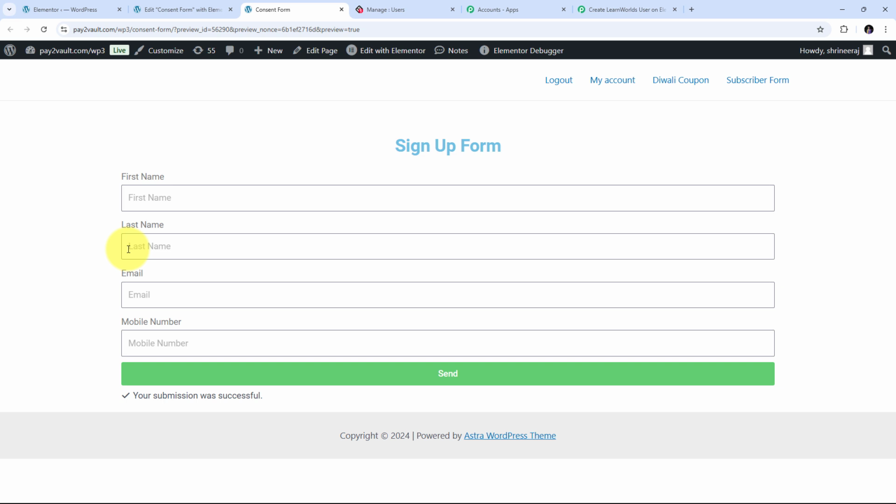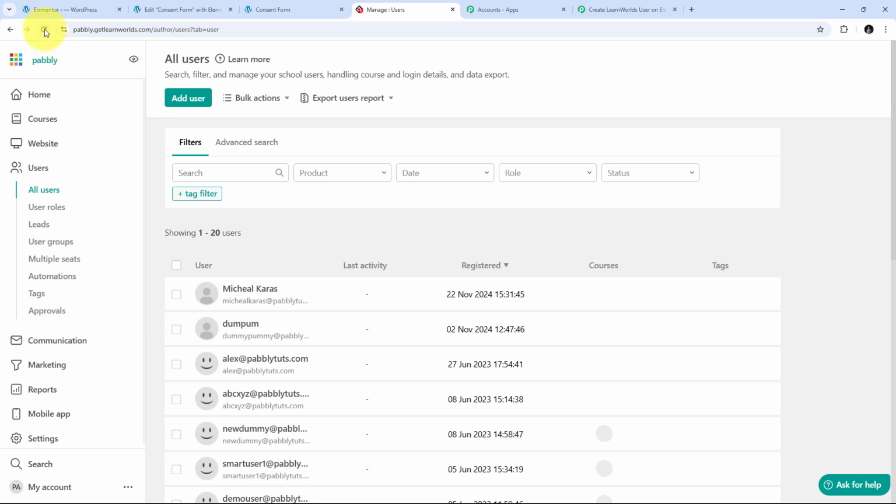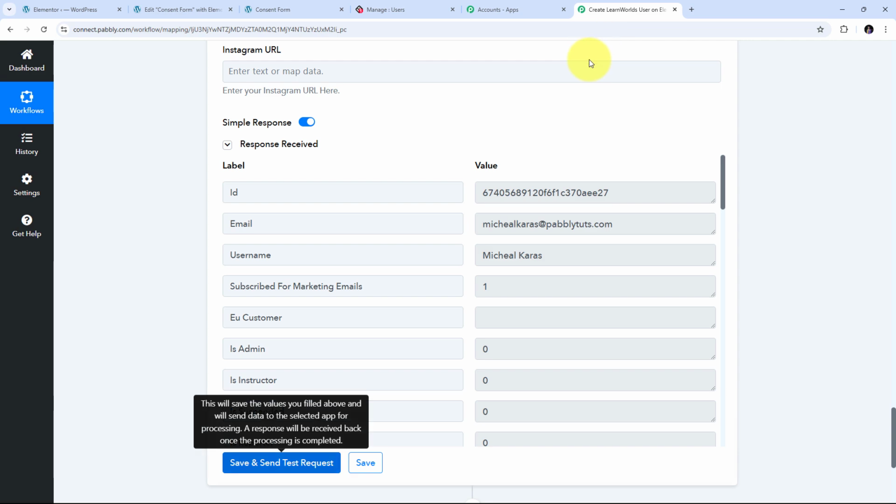So to check whether I've added a new user or not, let me take you to LearnWorlds. I'm going to close this, and I'm going to refresh this page. Now here in this user page, we can see I've just created this new user that is named as John Doe, and I have the email that is johndoe@pabblytudes.com. So here we can see I've successfully created this new user by using all the detail of my form submission that I've received through Elementor form. So I have successfully created this automation, and now I need to take you back to Pabbly Connect.